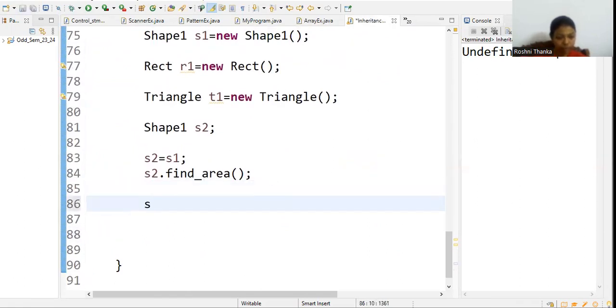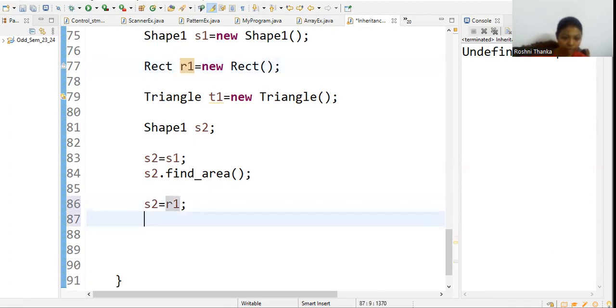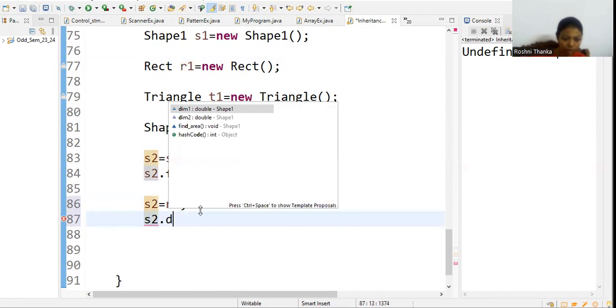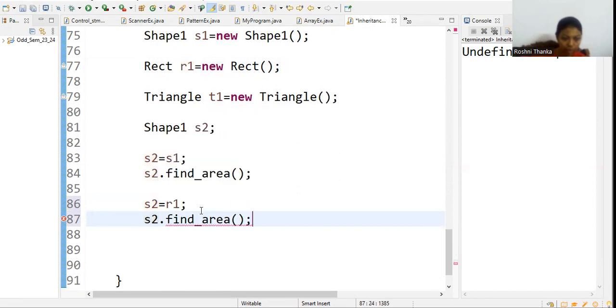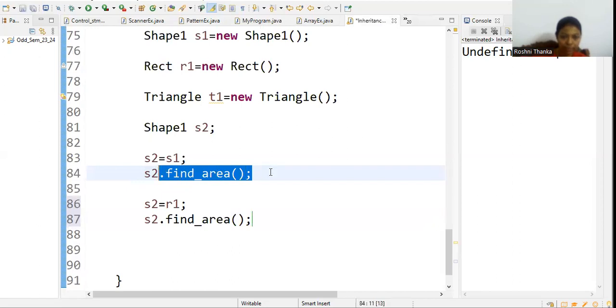To the reference of the parent, that is S2, I am going to assign the object of the child, R1. What is R1? R1 is the object of the child class Rect. Now we say S2 dot find area. Now this will show the parent's find area. There we have undefined shape.